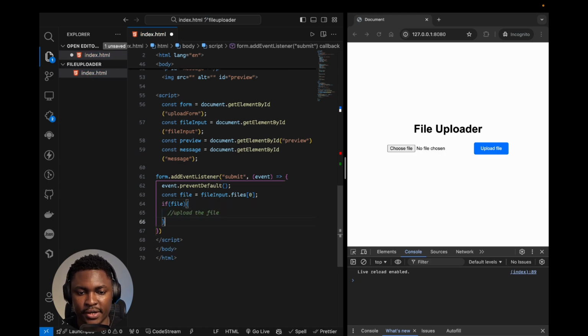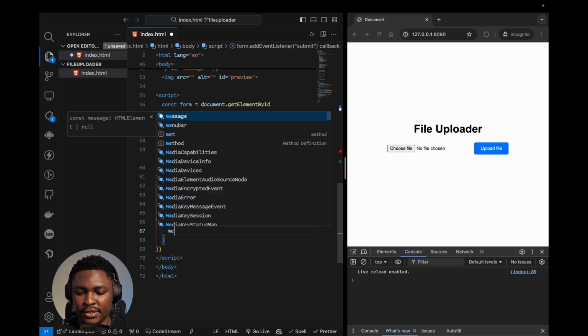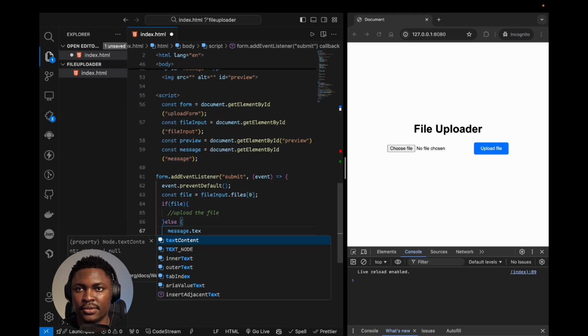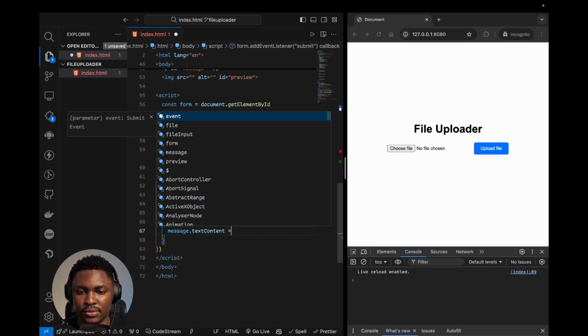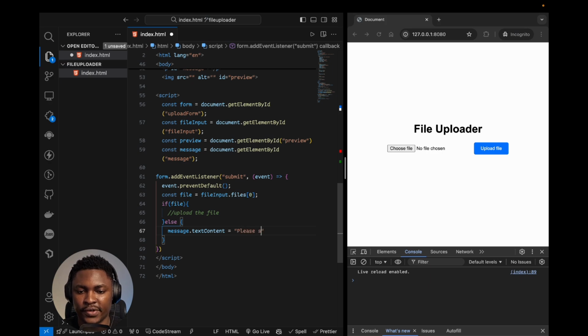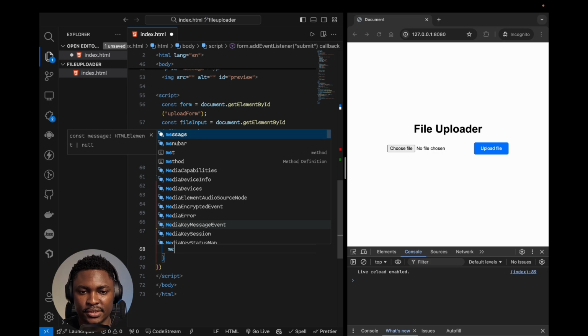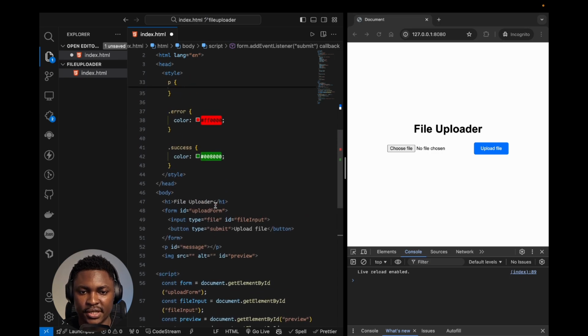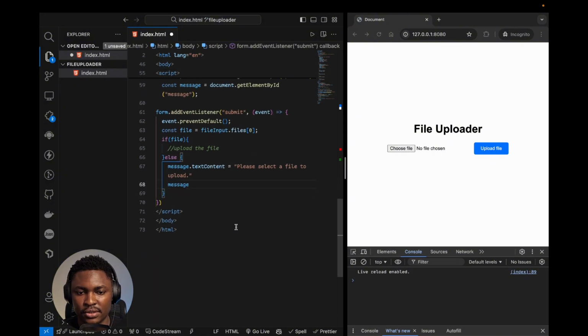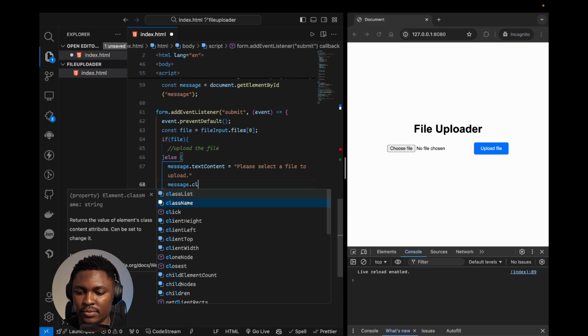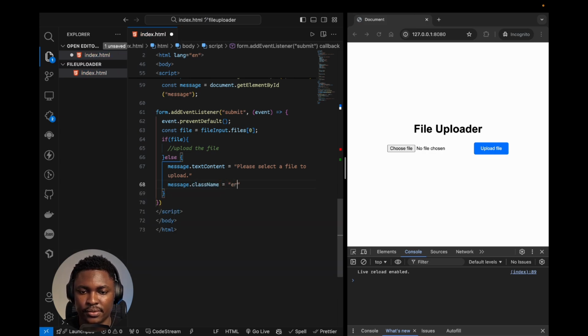But if there's no file, we want to show the user that there's no file and they should upload a file. So let's say message.textContent is equal to, please select a file to upload. We also want to add an error class. We already defined the class in the CSS here and add that class to the message element. So className is equal to error.